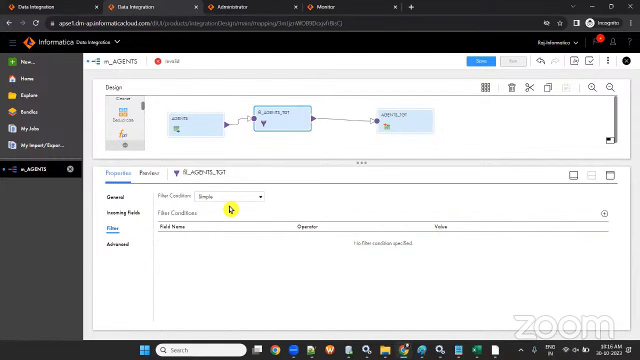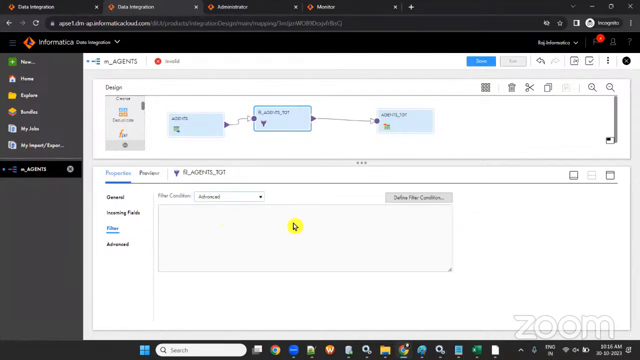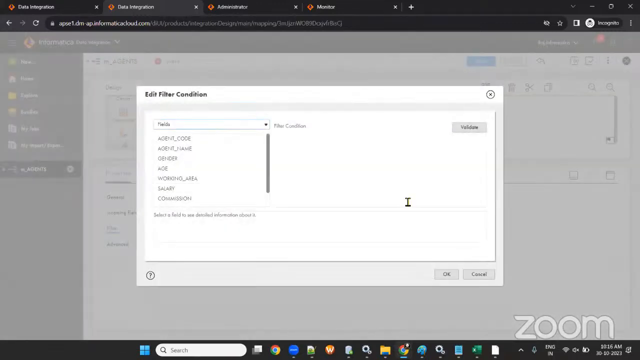Yes, please. So what to do? I'll go to advanced. Define filter condition. In the filter condition, I'll write working area equal to, and here you have to write single quotes. So in the simple filter condition, you should not write single quotes, but in advanced, you should write. Understood?